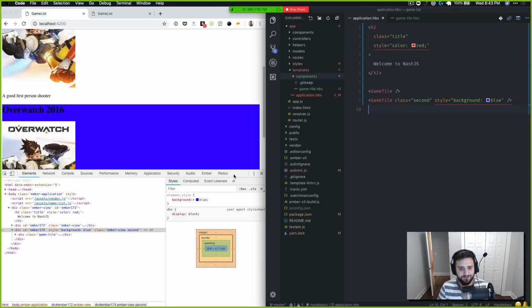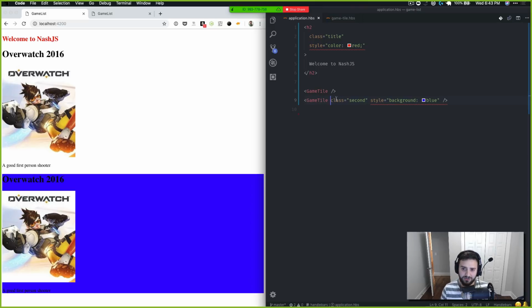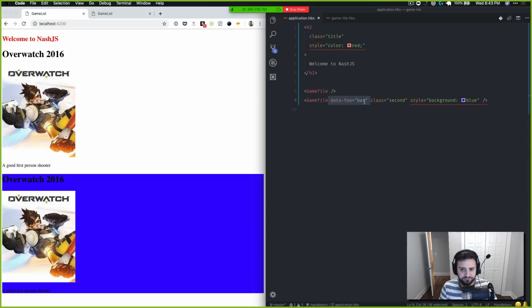So next we have two games that are both Overwatch. Let's actually start customizing those and bringing them in. We can add regular attributes to our elements or to our components, and it's really easy to see that these are HTML modifications that I'm adding. If I wanted to add a data attribute, data-foo equals bar, we can easily see that this is an HTML attribute and doesn't change the actual behavior of this component.